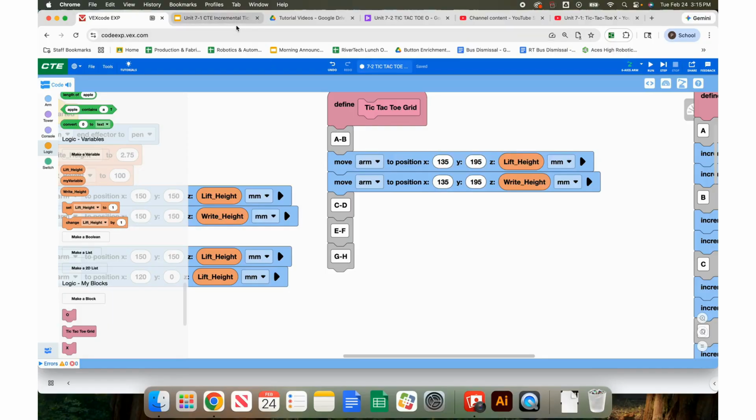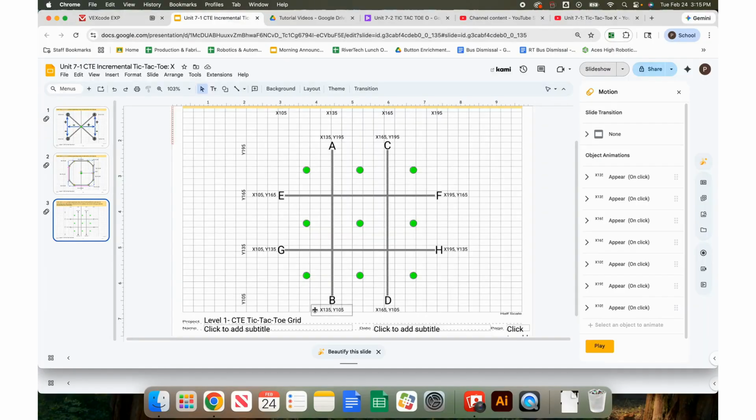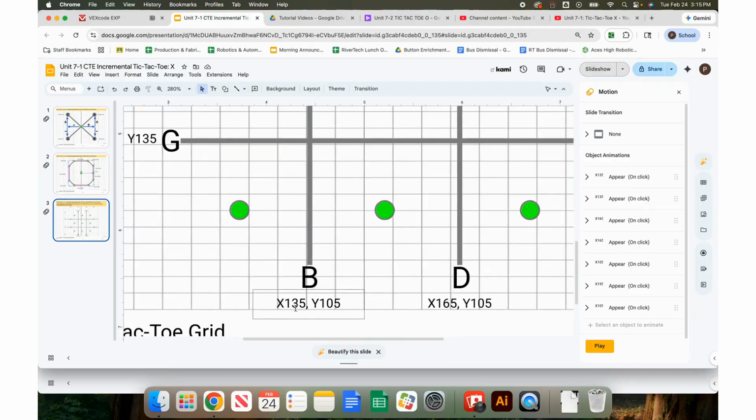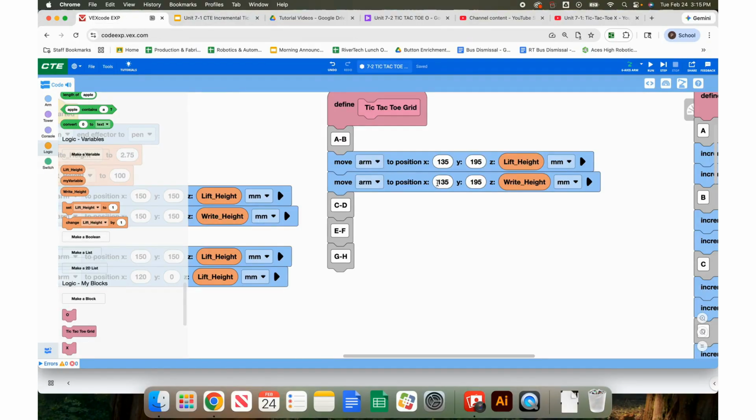So let's go back and look at our coordinates. If we zoom in here, you'll see the coordinates for B are x135 and y105. So let's go back. x135 and y105. Now, again, x didn't change because we're drawing a vertical line. So with a vertical line, x is going to be the same, and we're going to go from a y of 195 down to a y of 105, and that draws our line for us.